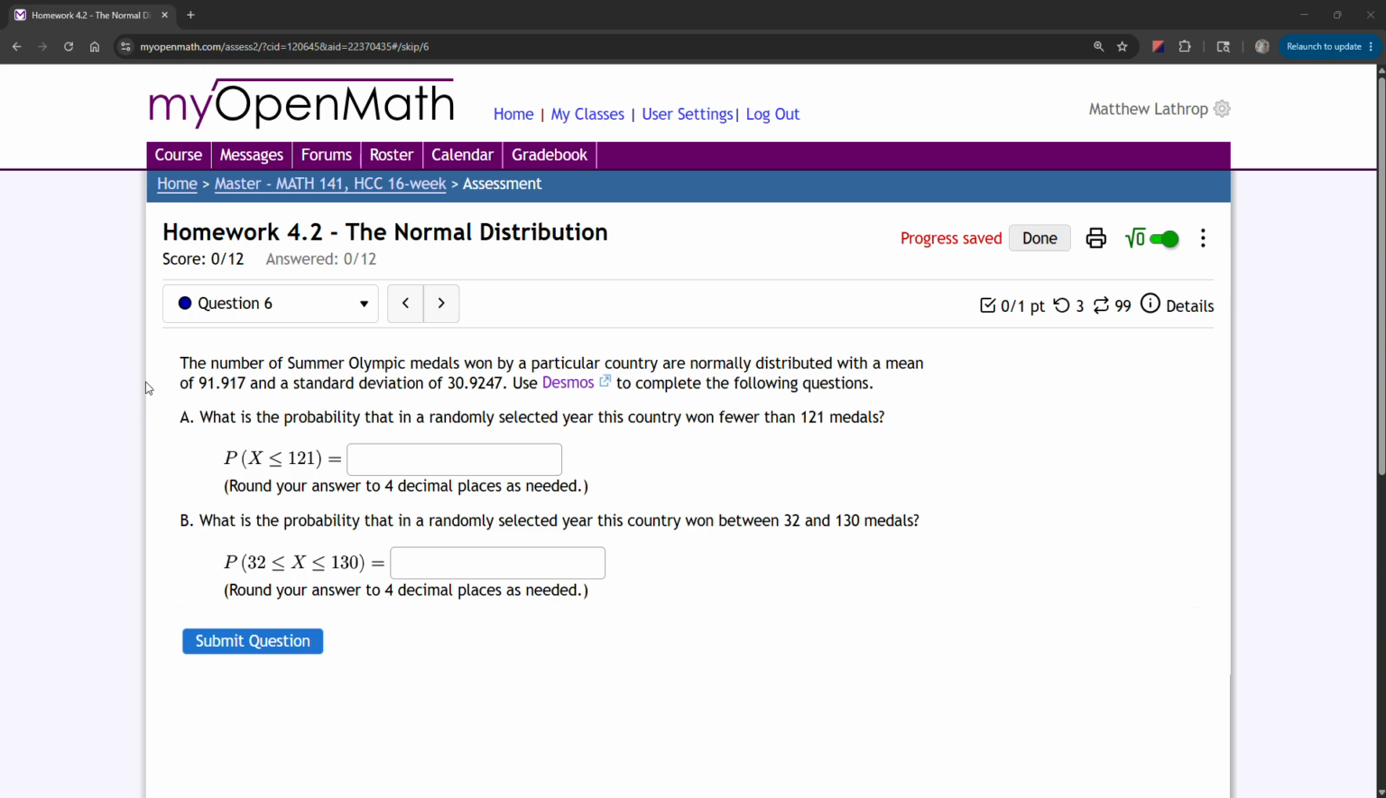In this question, we're told that the number of Summer Olympic medals won by a particular country are normally distributed with a mean of 91.917 and a standard deviation of 30.9247. We want to use Desmos to calculate some probabilities. A key piece of information to pick up on here is that if we're told that something comes from a normally distributed population, the probabilities that we want to calculate should be calculated using the normal distribution.